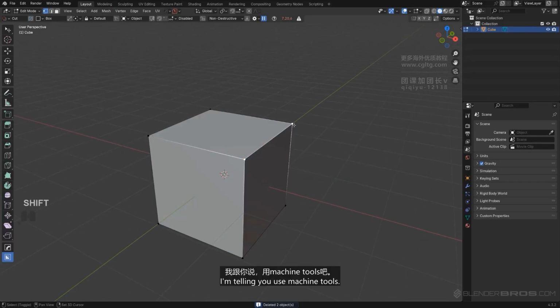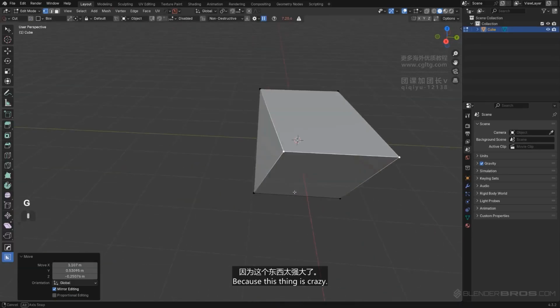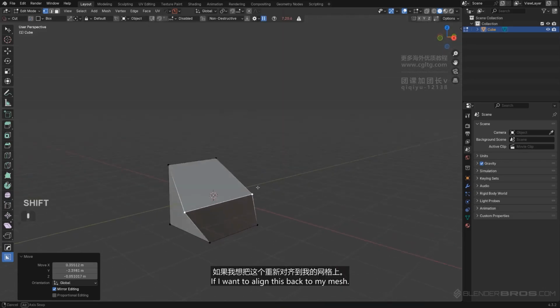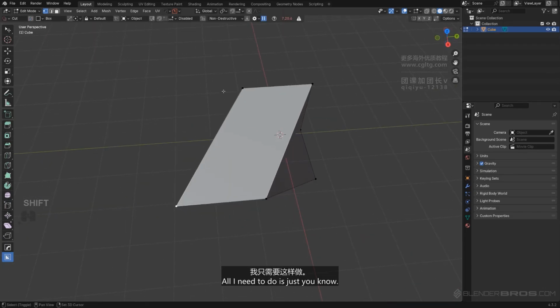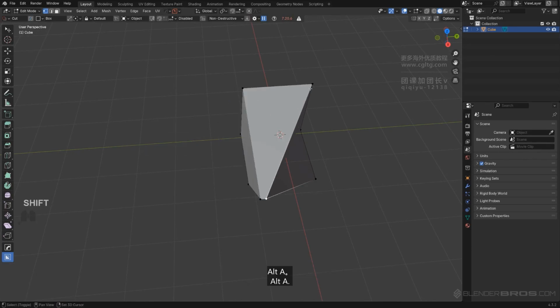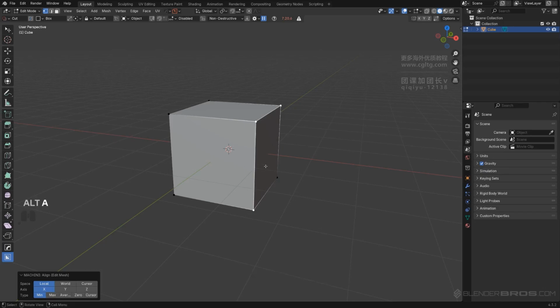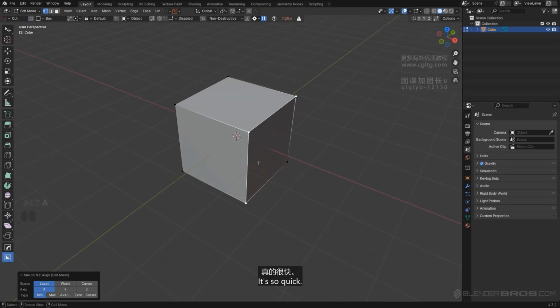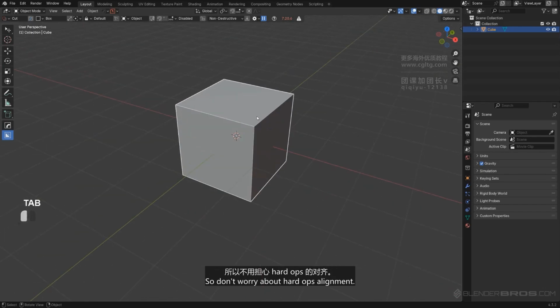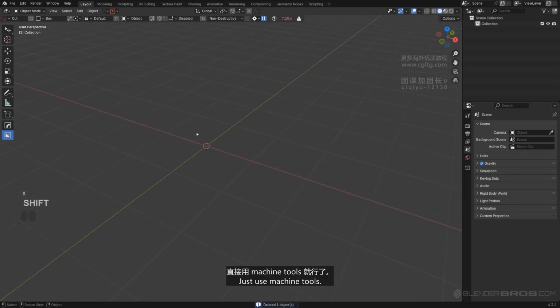I'm telling you, use machine tools because this thing is crazy. Watch this, right? If I want to align this back to my mesh, all I need to do is just Alt A in the view mode. Grab these two, align them to the top, then grab these two, align them here, and I'm back in the cube. See what I mean? It's so quick and so intuitive. So don't worry about HardOPS alignment, just use machine tools, okay?